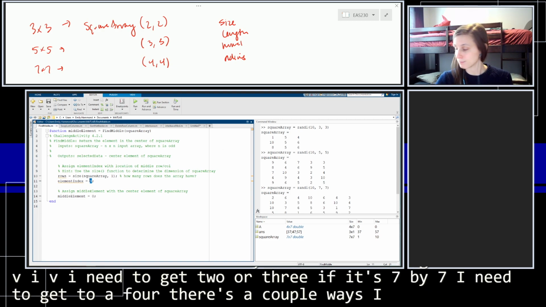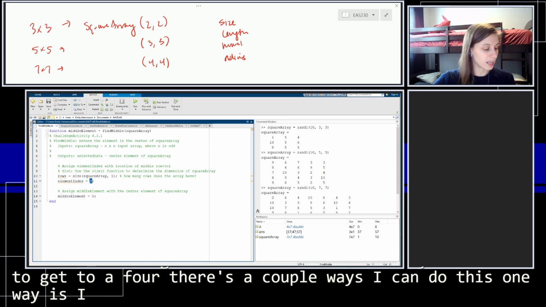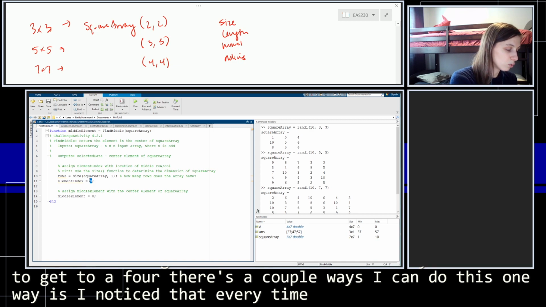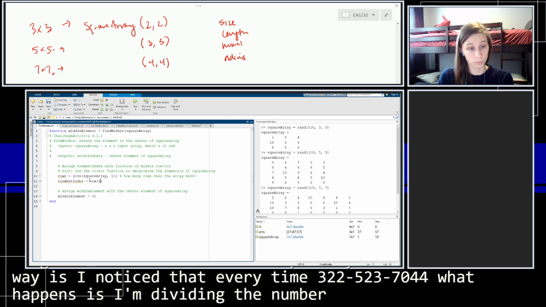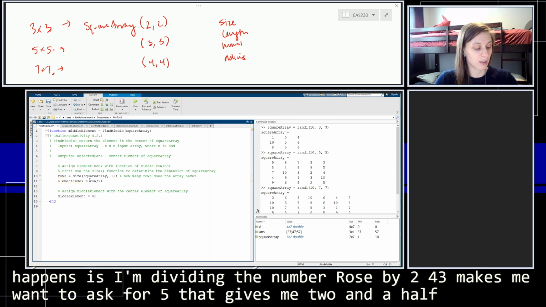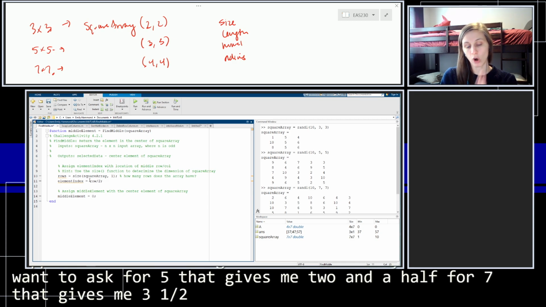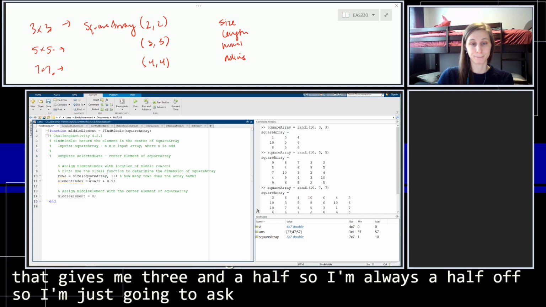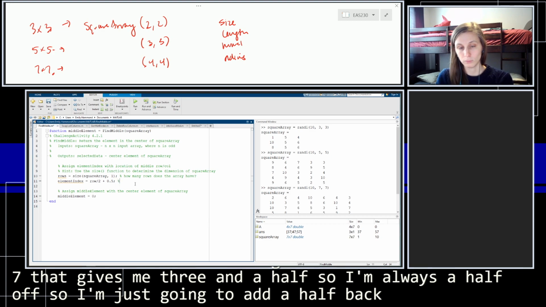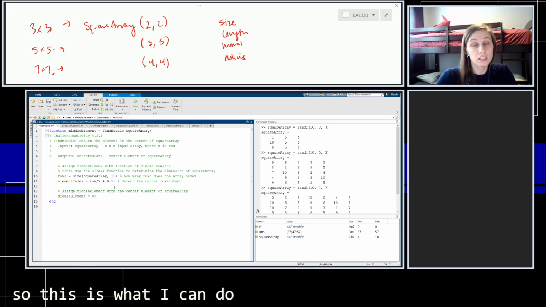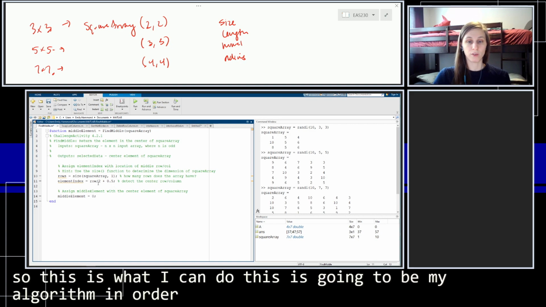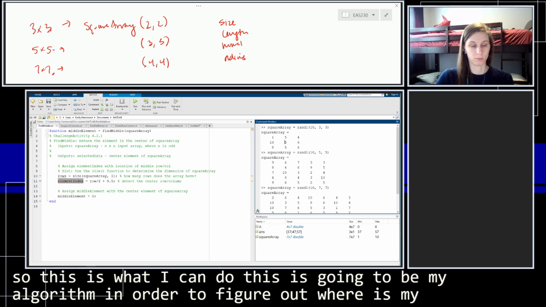There's a couple ways I can do this. One way is I notice that every time it's 3 to a 2, 5 to a 3, 7 to a 4, what happens is I'm dividing the number of rows by 2. For a 3, that gives me 1.5. For a 5, that gives me 2.5. For a 7, that gives me 3.5. So I'm always a half off, so I'm just going to add a half back. So this is what I can do. This is going to be my algorithm in order to figure out where is my middle location.